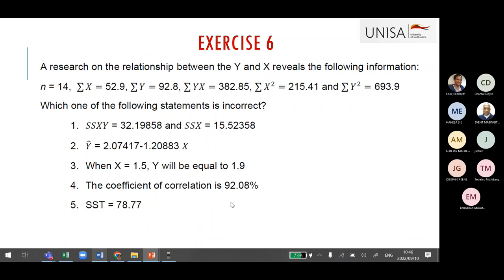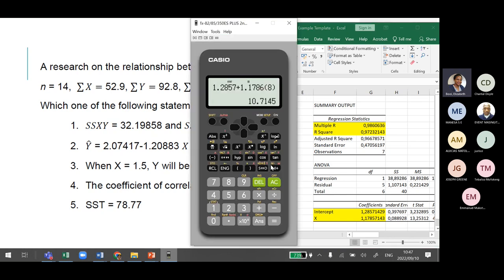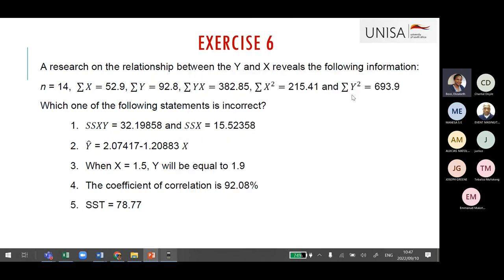Here, it's where you are not given the data now, right? Remember, you can only use the template if you are given your X and Y value. You can use your calculator if you are given X and Y value, especially the functions. Otherwise, if they give you things like this, they expect you to use the formulas. So you need to go and find what is the formula for SSXY and SSX so that you can calculate that.